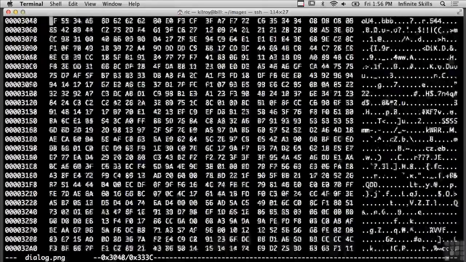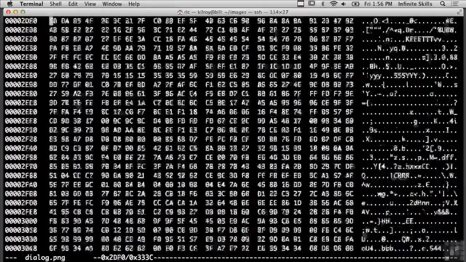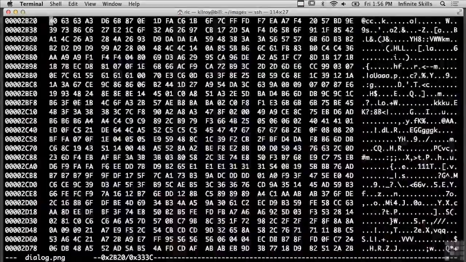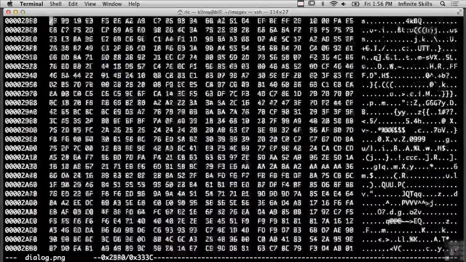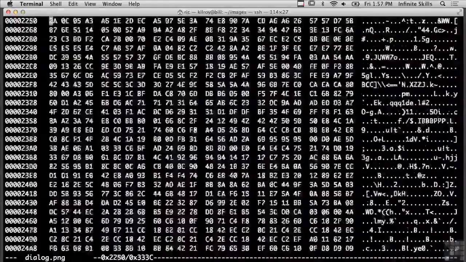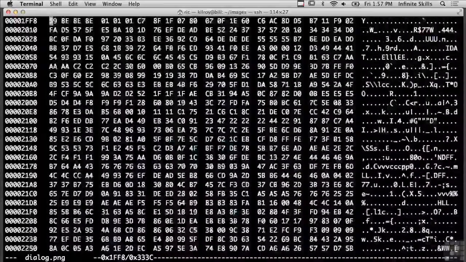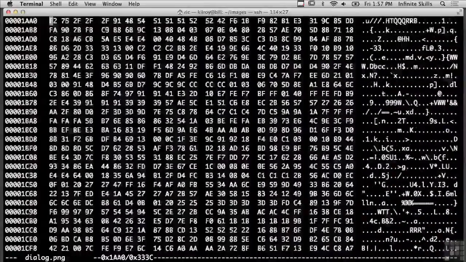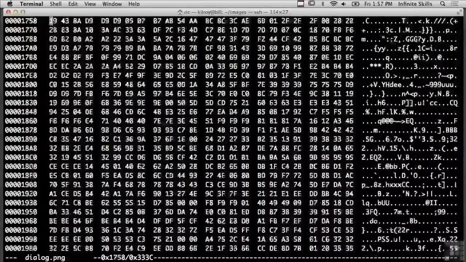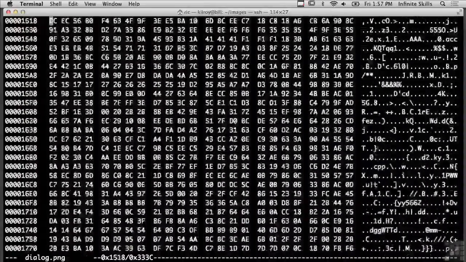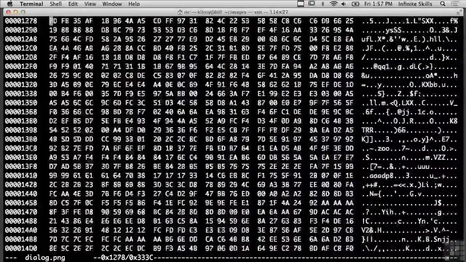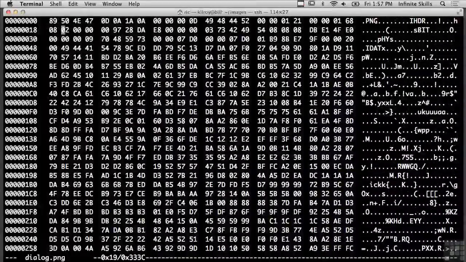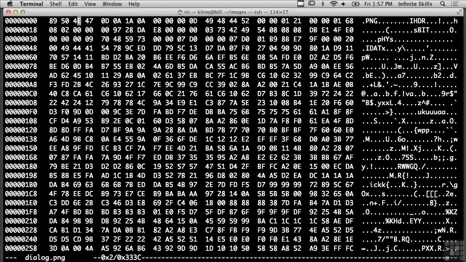So a PNG file, once again, if we go to the very top, you will see that the PNG file, regardless of its file extension, the indicator for having a PNG file is that some of the very first characters in the file actually say PNG. So right there you can see it says PNG right at the very top of the file. So that's a PNG file.